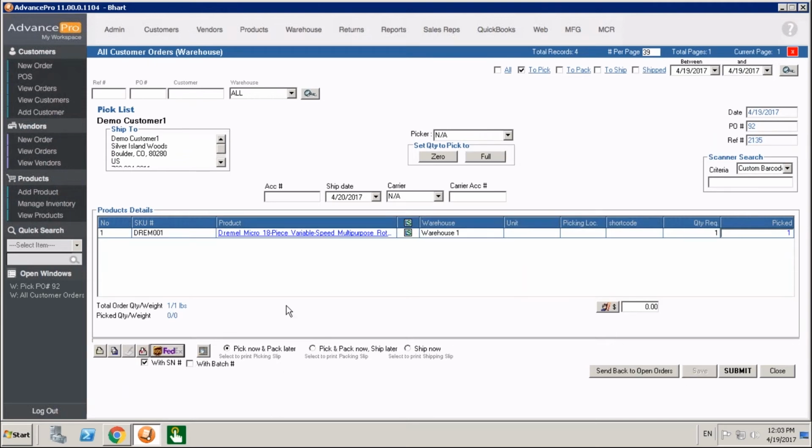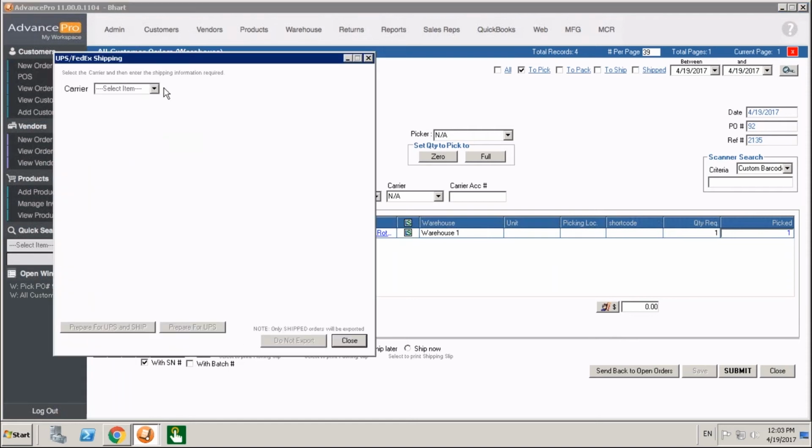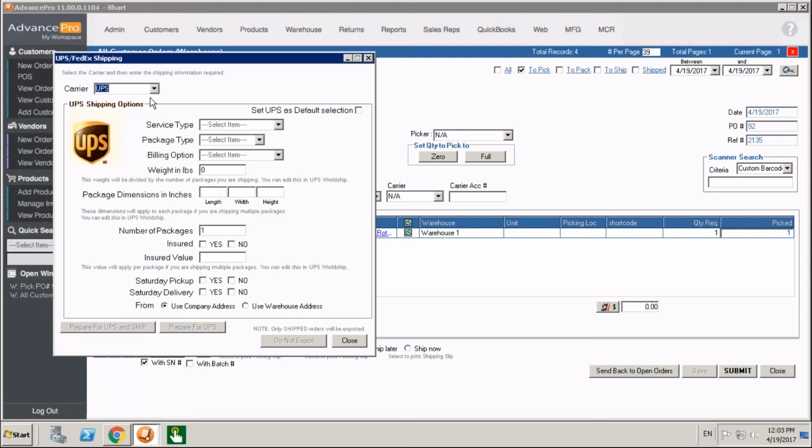Let's head over to the warehouse into our orders to pick. We'll open up our new order, and we'll go ahead and pick it. In this case, I'm just going to pick all. At this point, we can save, and we can hit our UPS FedEx button. Now, I'm going to go ahead and choose our Courier UPS from the list. There are ways we can actually automate the selection using that set UPS as default selection option.